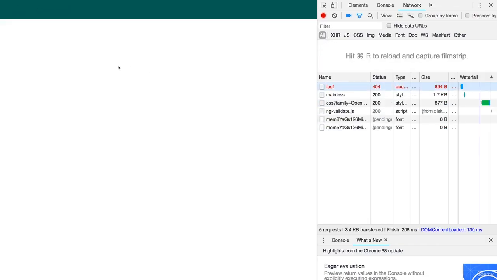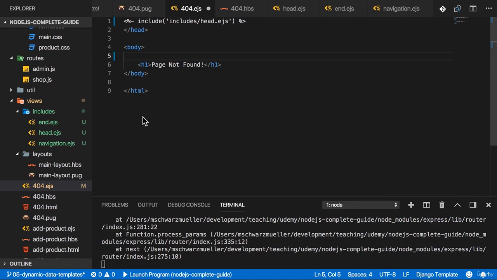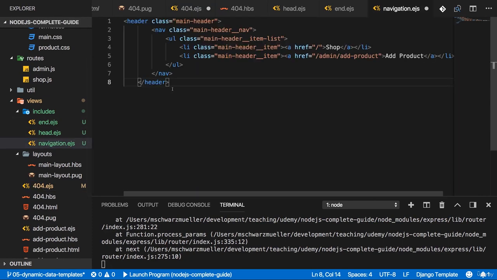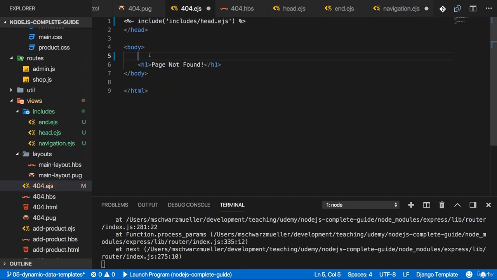So this is now using an include, and we can now also use it for the navigation. So let's take all that navigation code here, put it into the navigation.ejs file. And in there, we'll also have to manage the active link again. I'll come back to that in a second. For now, let's just go back to 404.ejs. And here again, I will just include navigation.ejs and close that.